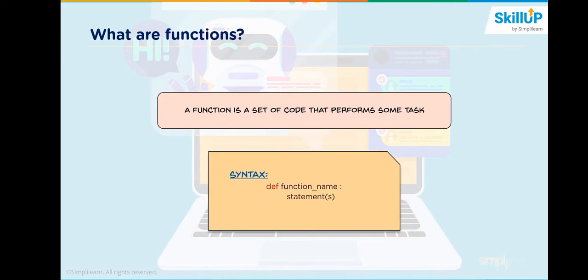You have the keyword def, following which you have the function name and then the double colons. And then in the next line, you can put your statements or your instructions. So that is basically what a function is. We'll go through a number of demos to understand the concepts of functions. So I'll move on to PyCharm.